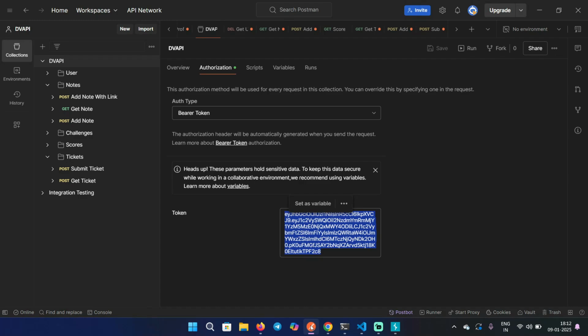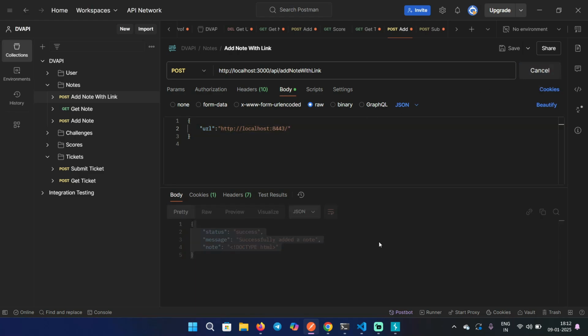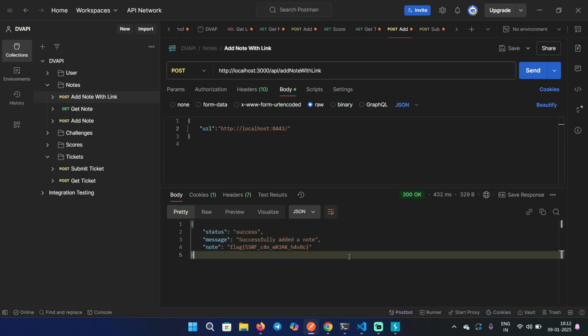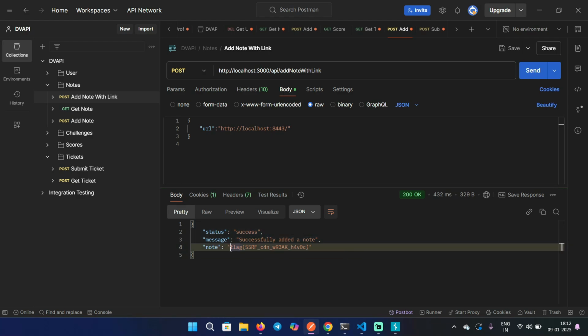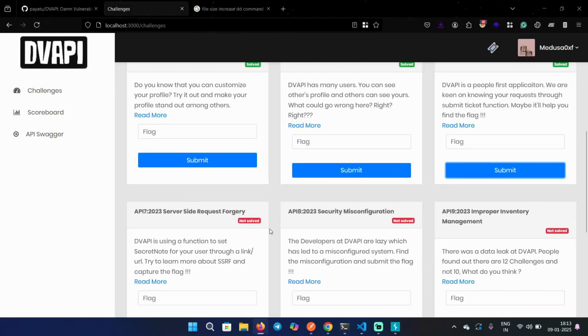Let's try this out. Change the port to 8443 and then send the request. And here we got the flag for SSRF. So we were able to do port scanning through SSRF here because there is no validation for this URL value in the backend. We can stop this attack here and go to submit the flag.